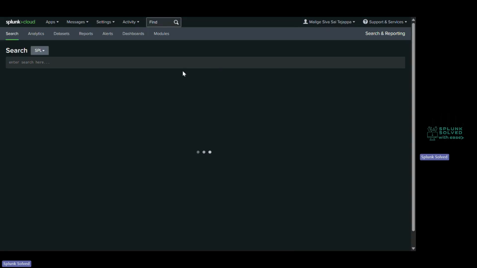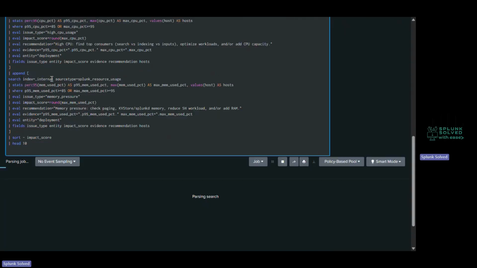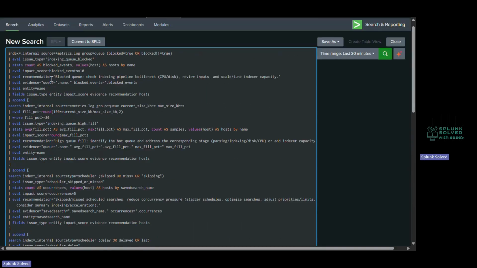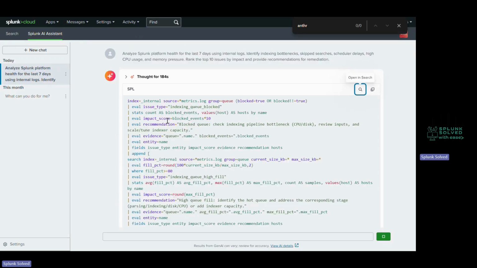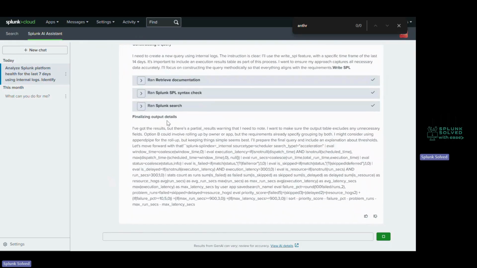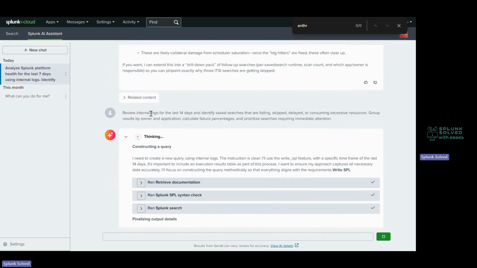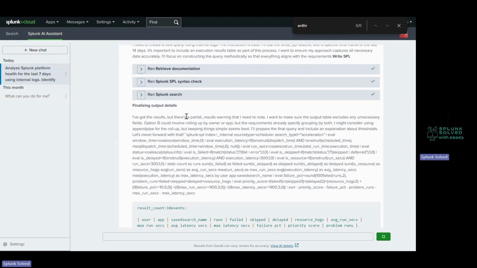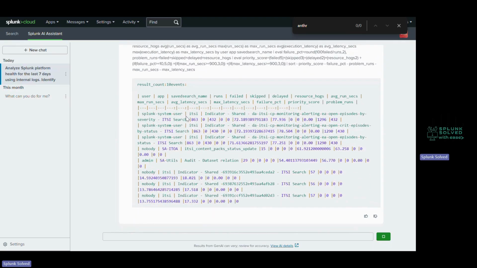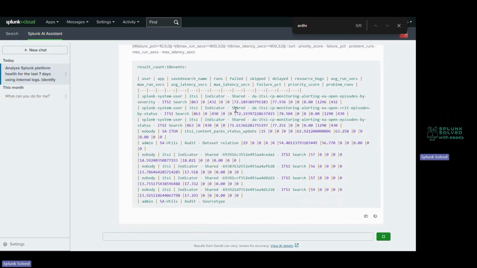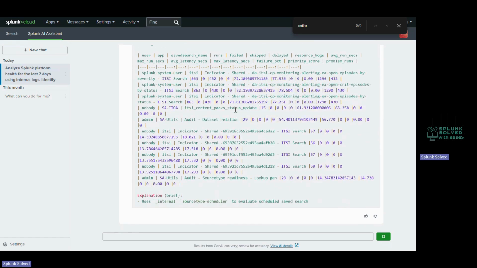It's not loading. It's just taking so much time. So now you can see the query is loaded in a new tab. Okay. All right. Let's see if we have got the answer for the second one. So this is the scenario we have given. We have asked it to review the last 14 days of data and asked about failing saved searches and some detailed analysis of saved searches.